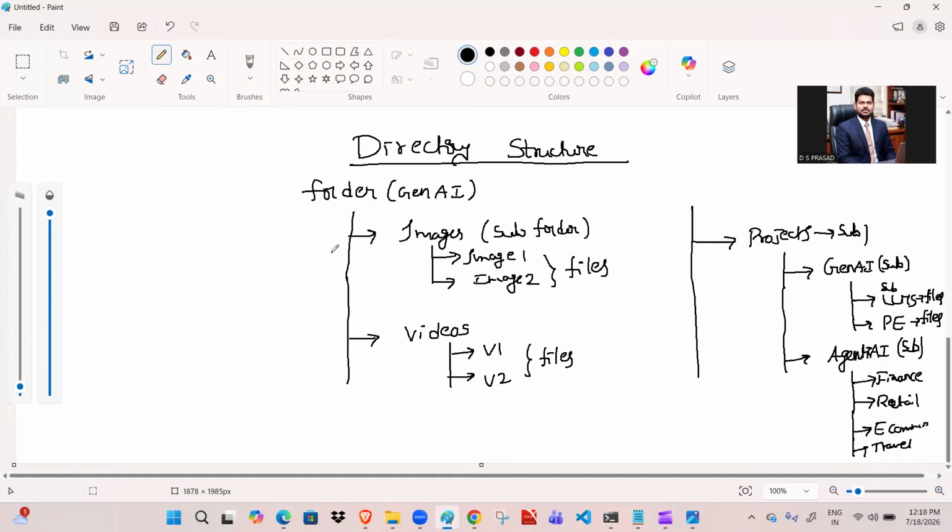Okay. So this is nothing but a folder structure. Every folder may contain another folder. And the best example where we use recursion is operating systems. The OS uses recursion to search the folders. So that's it.